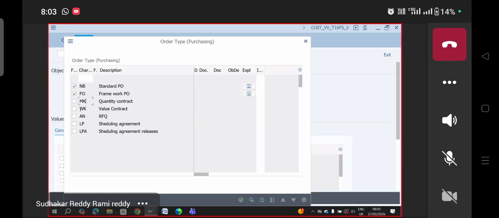But for contract document type, a separate strategy with a different release group, with a different contract value. And for RFQ document type POs, a different strategy. And for scheduling agreement, a different strategy. Then restrict this strategy only for NB and FO document type purchasing documents. Okay.